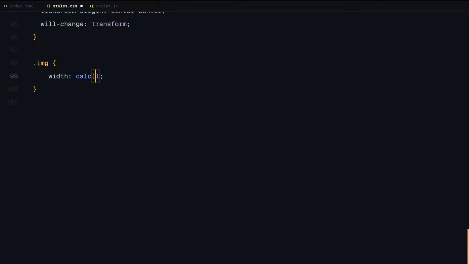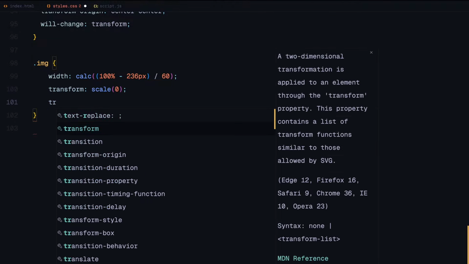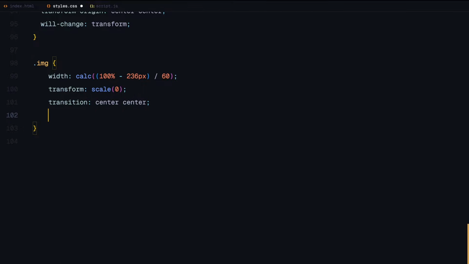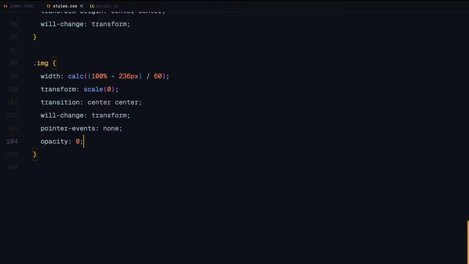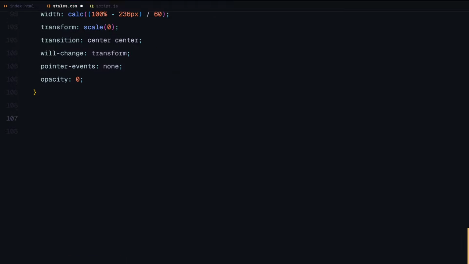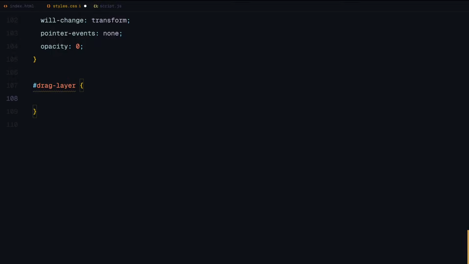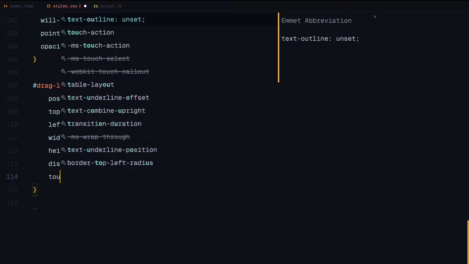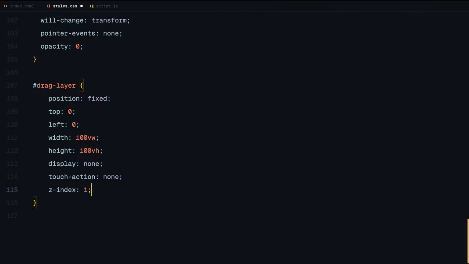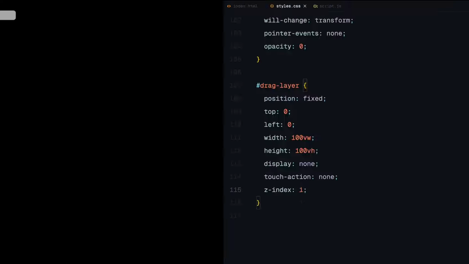We calculate the width of each image item by taking the full container width, subtracting a fixed 236 pixels for paddings or gaps, and dividing the remaining space equally among 60 items. Each item image is given an initial scale of 0 and hidden opacity to prepare for the animation. Using will-change set to transform helps optimize the animations and makes interactions smoother. Lastly, we have the drag layer, which is a full screen fixed layer to detect the drag actions. It's initially hidden and will toggle it on or off during interactions. With our CSS in place, our layout is ready to go.